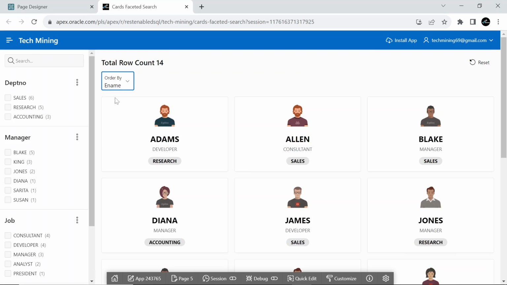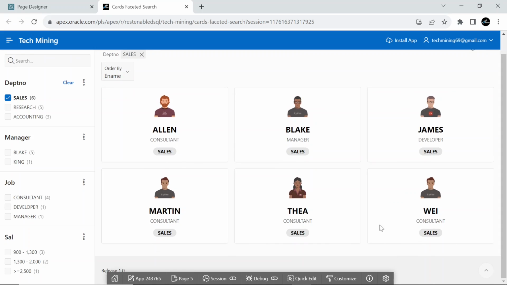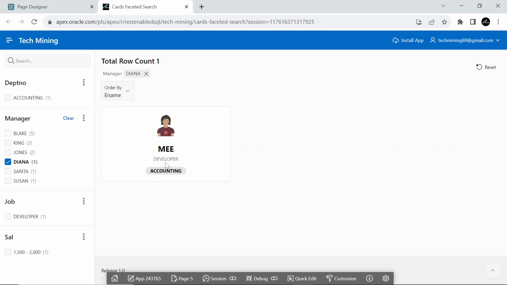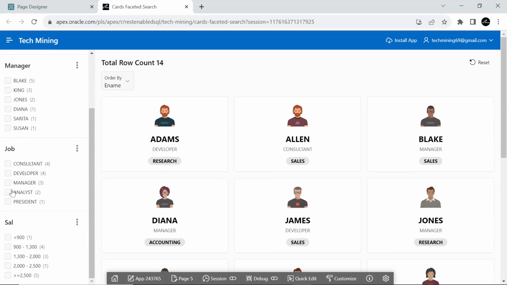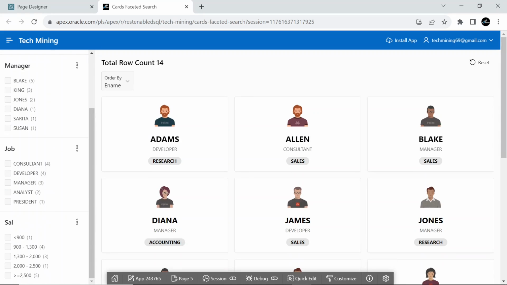The combination of facets for filtering and a card-based layout for displaying results creates a user-friendly and visually appealing way for users to explore and interact with data within your Oracle APEX application. This approach is particularly useful for applications that need to present data in a visually engaging and highly interactive manner, such as e-commerce sites or product catalogs.